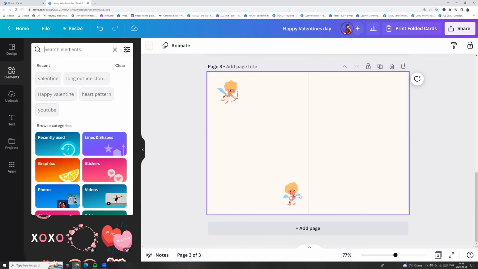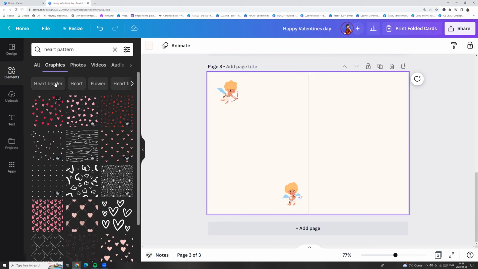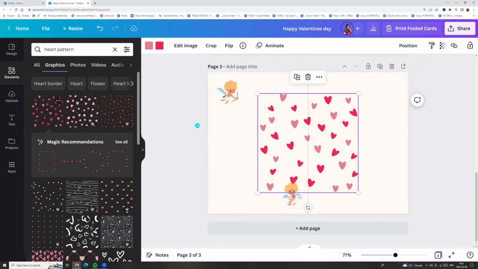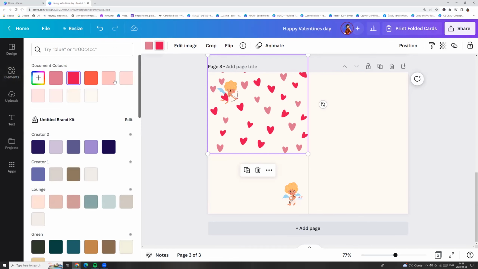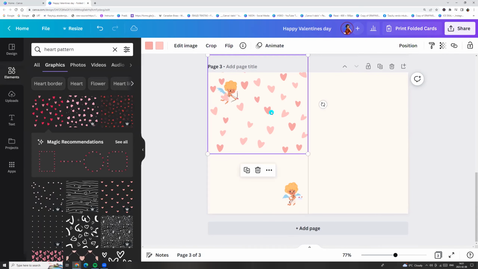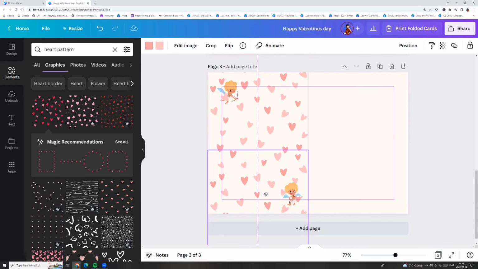Next, go to the elements and enter heart pattern, and we see a lot of patterns. I am choosing this one. Now we can change the color, go to the colors, and we can change it. Now I will duplicate, click Ctrl D and put it here.